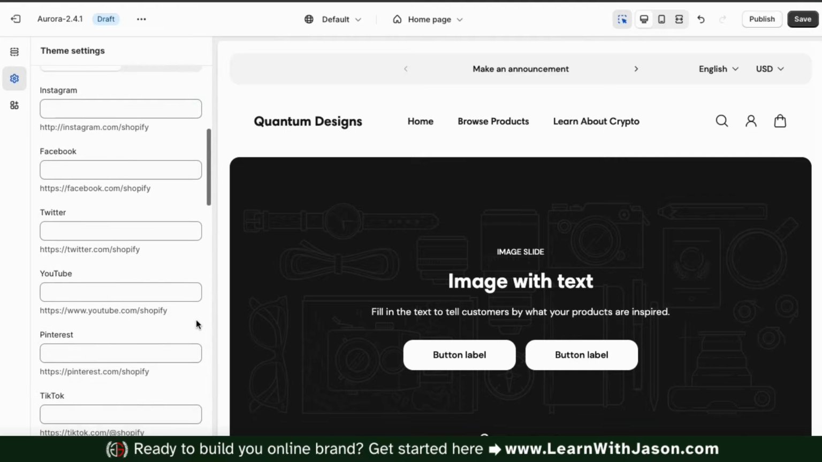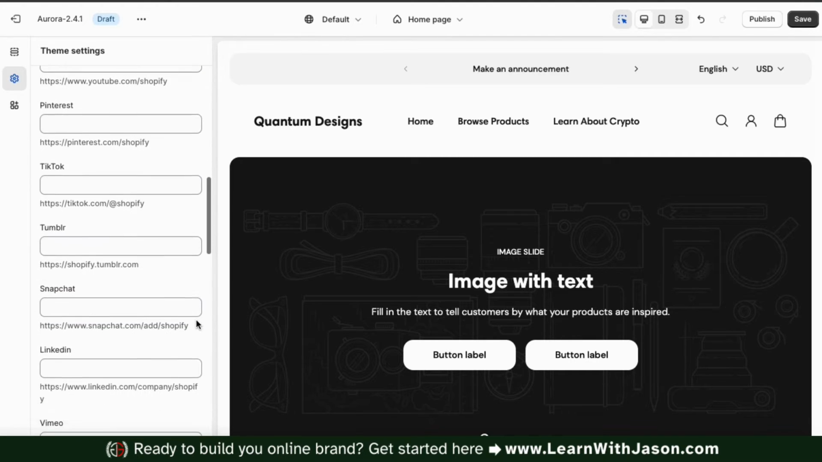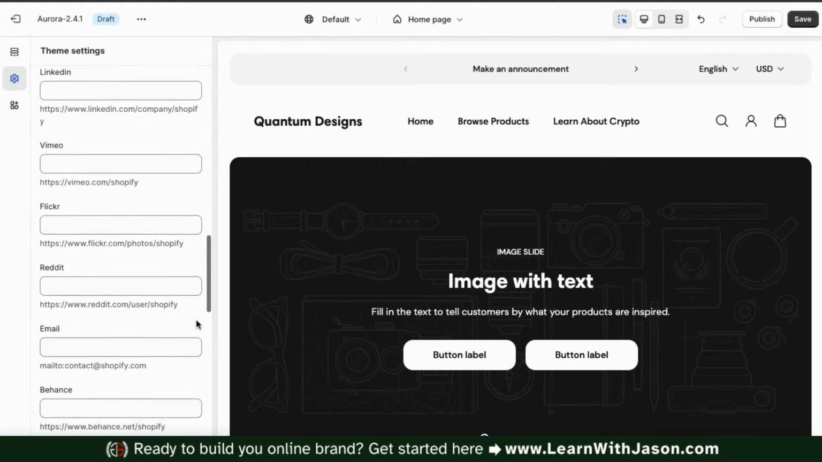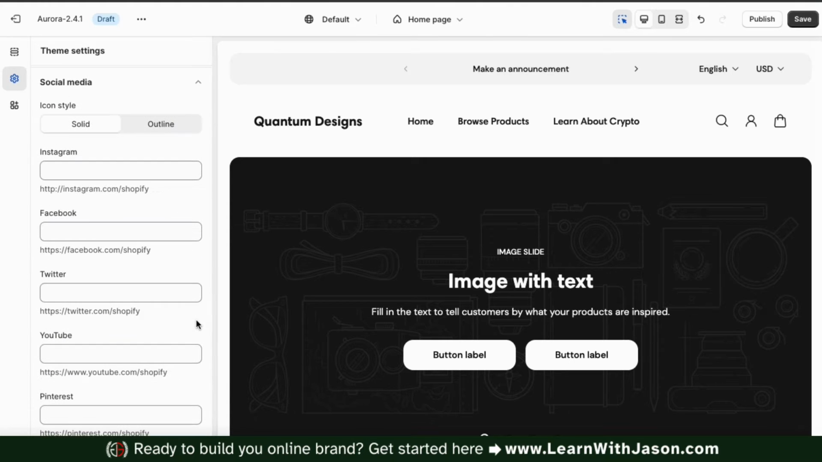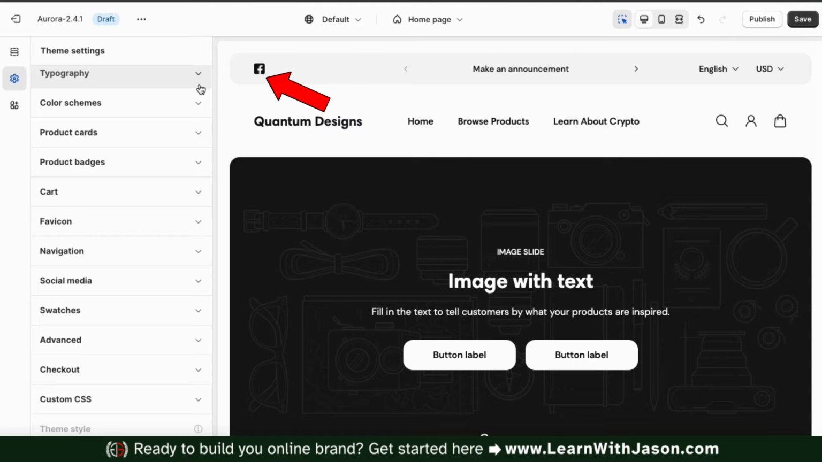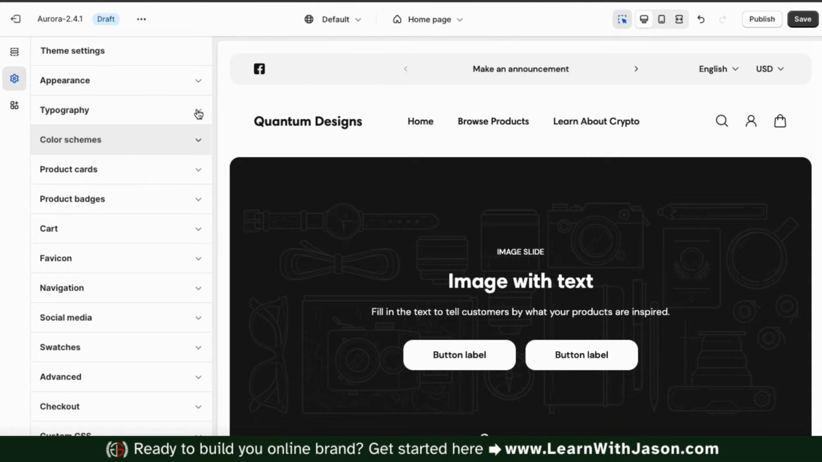This includes Instagram, Facebook, Twitter, now known as X, YouTube, Pinterest, and many others. To add my Facebook brand page to my Shopify store, let's go to the Facebook text field here and type in or paste in my Facebook brand page URL. By adding links to your social media pages, you can enable social media icons to appear in various places in your online store. Feel free to check out the other theme settings and adjust anything else that you like.